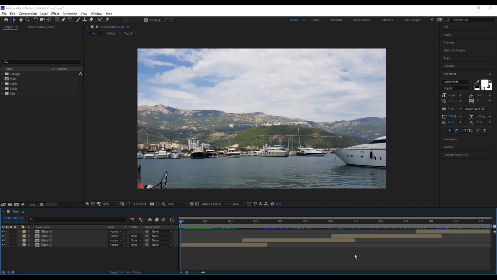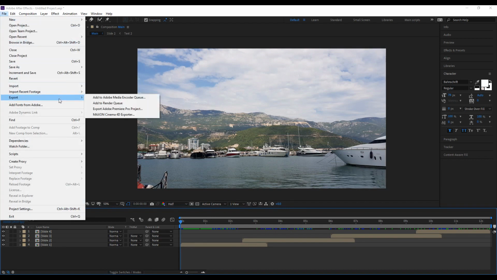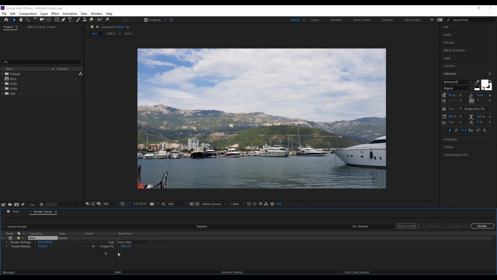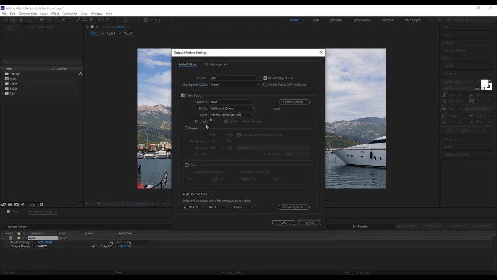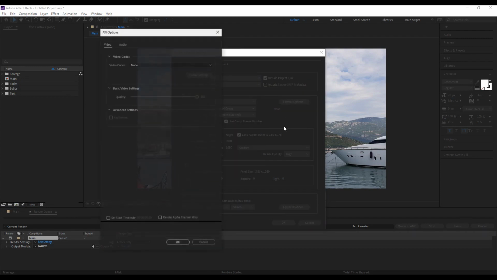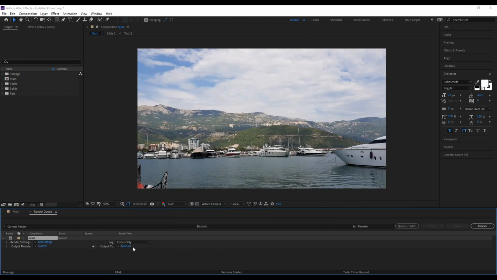It's time to render our composition, and there are two ways. We can go to File, Export, Add to Render Queue. We can click here, choose Format, Format Options, then just hit Render.